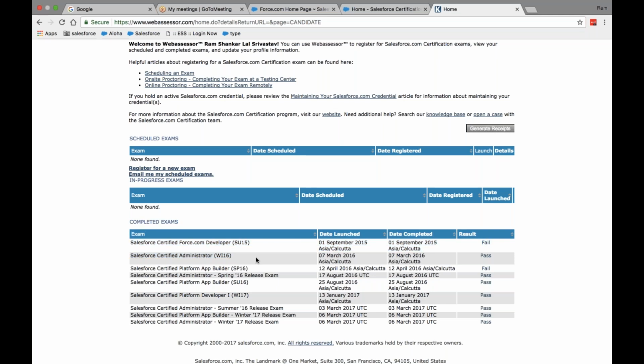Ram, are there dumps for this Salesforce exam? We do have them, but from the dumps probably 50 to 55% of the questions will come. It depends. The pass percentage is 70%.